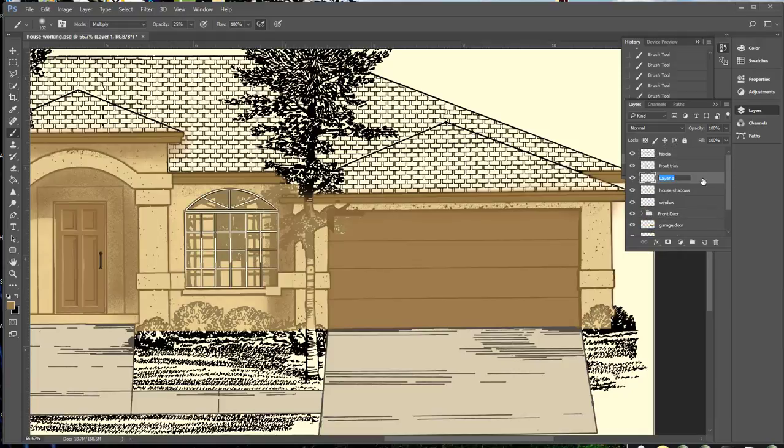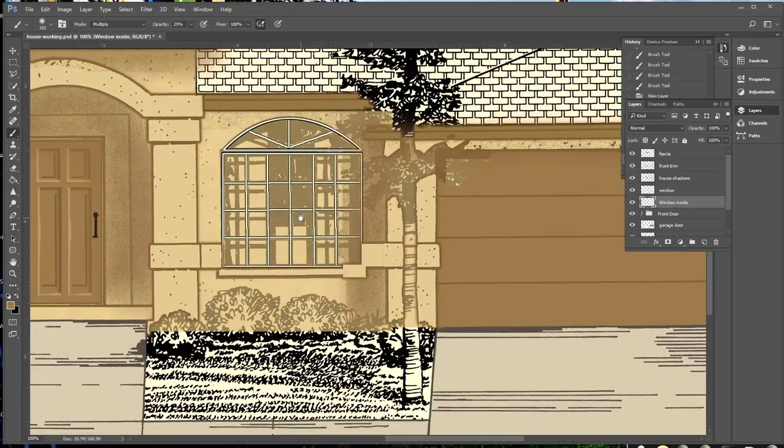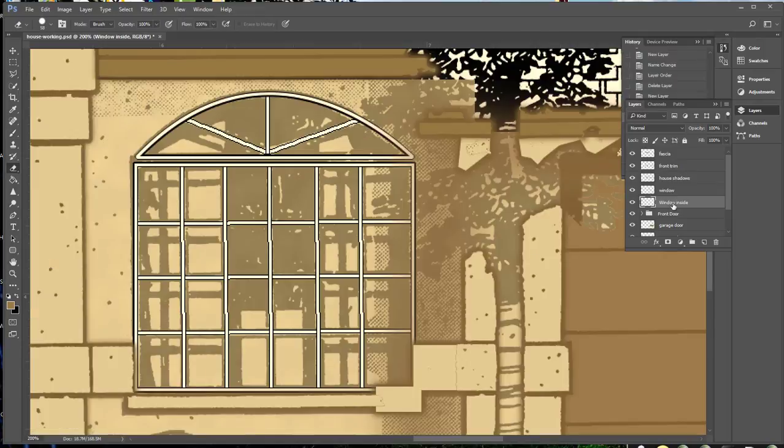Name that layer Window Inside. Move that one below the window layer and you're going to fill the area below the window with black, and then make a selection.